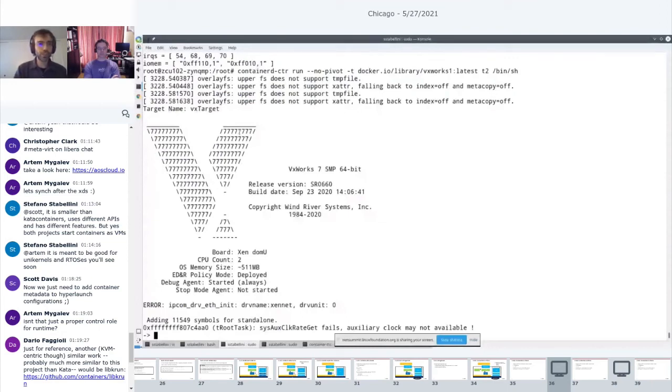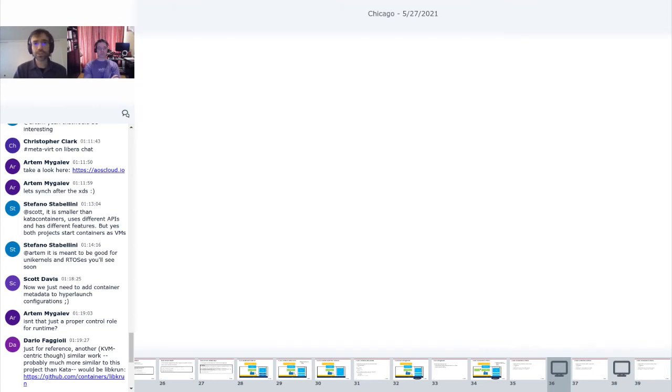So I can also show you VxWorks running. So here is VxWorks being packaged as a container and being run right here as a VM. And this is VxWorks 7.